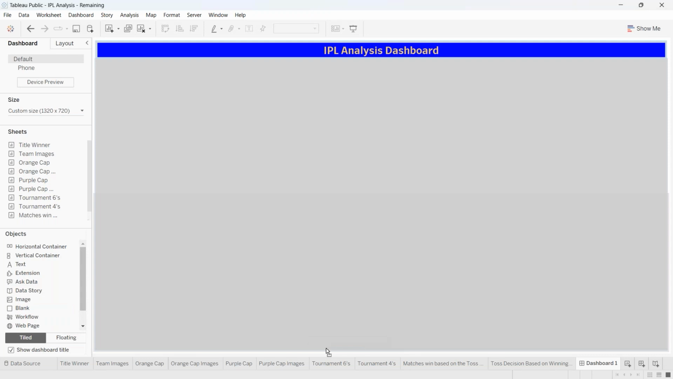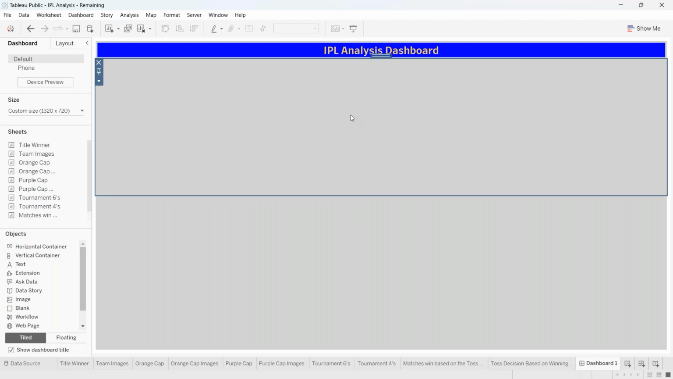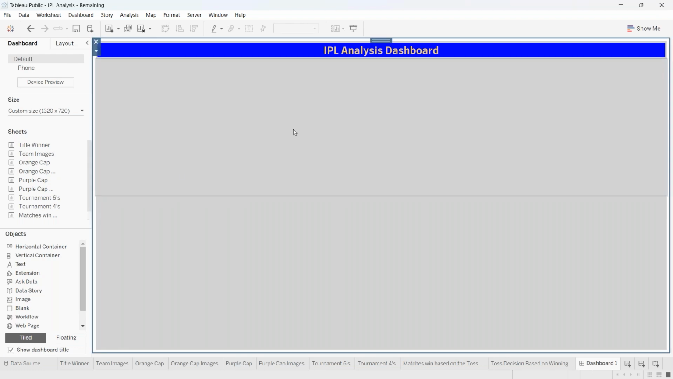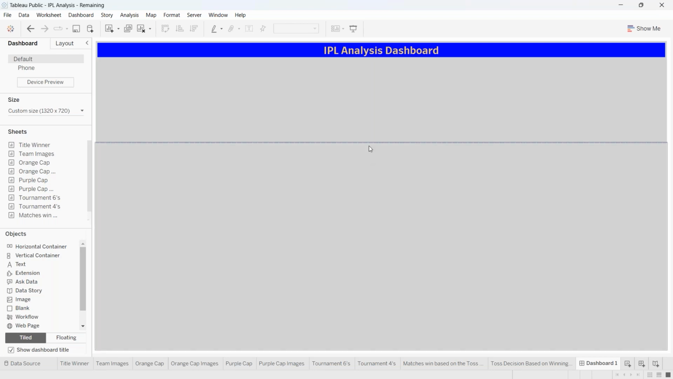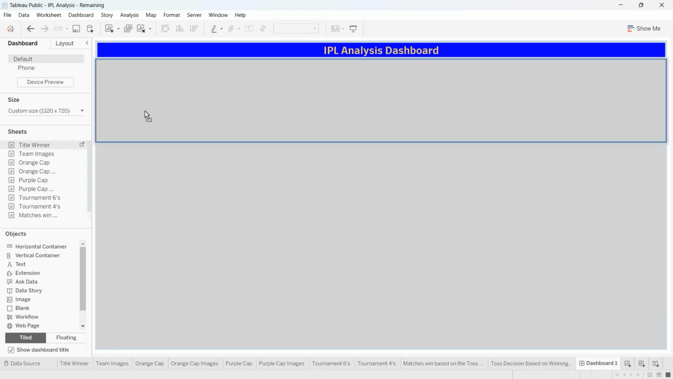If you see the slight change in the upper and downward color, let me show you. I just dropped the black object over here, and here you can see my horizontal container, and this is the blank container, and this whole thing is my vertical container. Now I'll decrease the size of this container because I have to add the title winner. So I can simply drag this over here and put it over here.